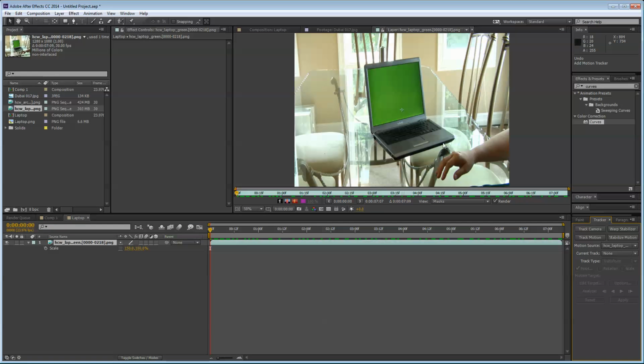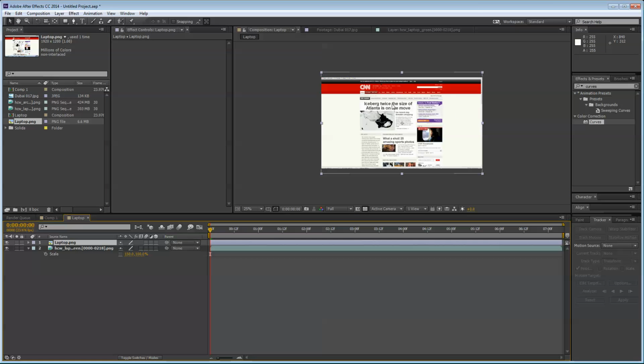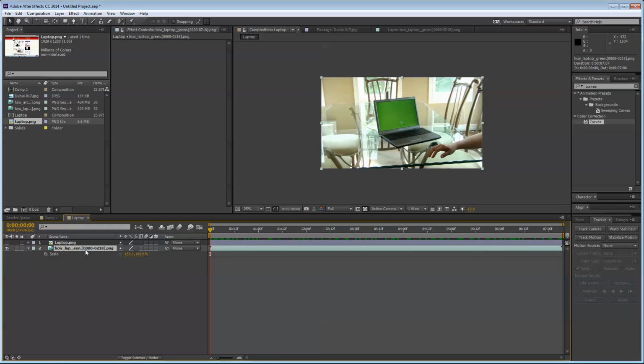Instead of dumping the tracking info on a null, we're going to bring our laptop in, the image that we're going to place on top of it, which is this. I'll hide it for now, and we're going to apply the info to that object on this one. We're going to use a different track type. We were using transform before. We're going to use a little bit different one. So let's click our footage. We'll track motion.